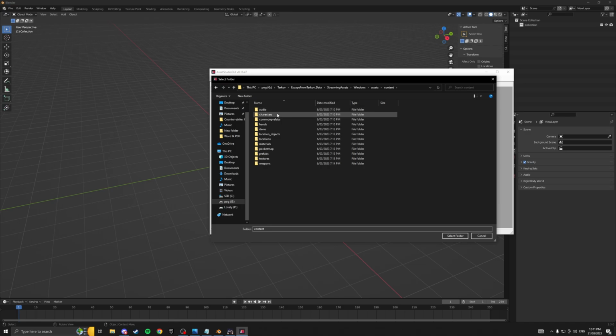So this is everything, all your models in game. Audio is all your audio. Characters are your player models, your scavs, and bosses. Common prefabs, there's no models in there at all. Hands, you don't need to worry about. Items, that is all your ammo, barter, weapon mods, all that kind of stuff.